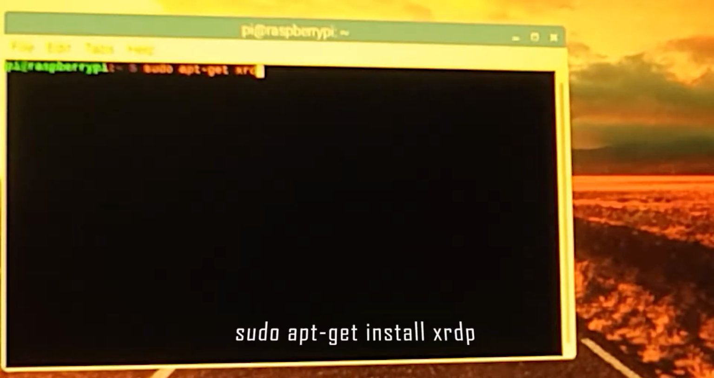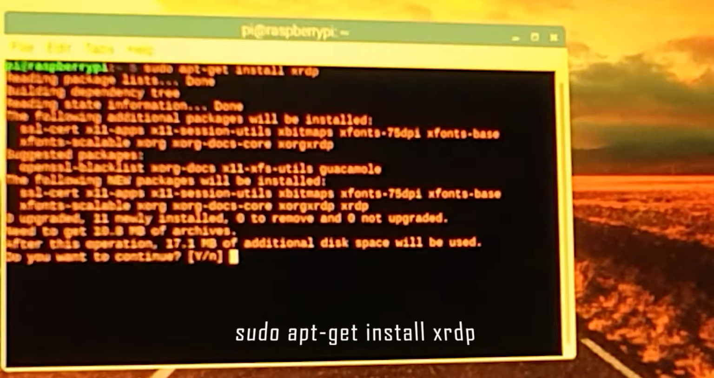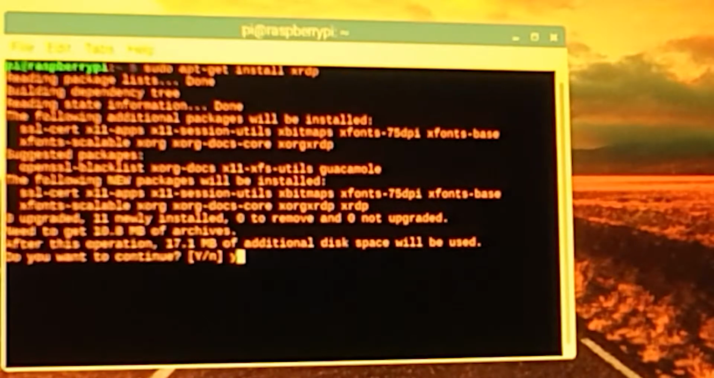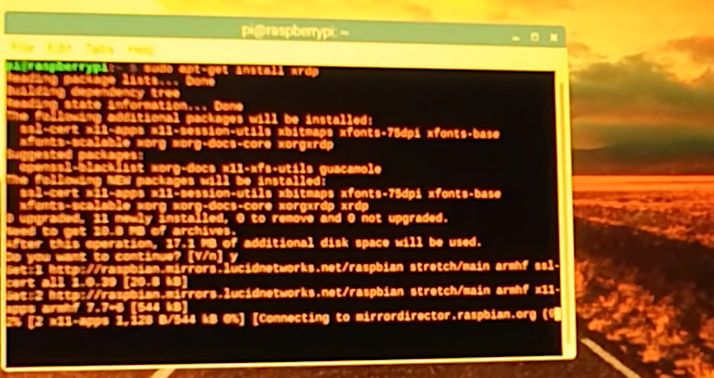sudo, so that I'm super user, and I want to get apt-get, and I'm doing xrdp. Oh, I also need to install, so install xrdp, which is my remote desktop. So that should download the package off the internet and also install the package on this device.